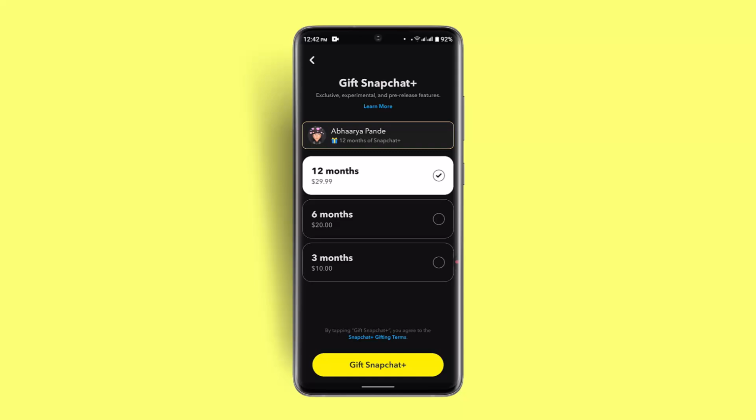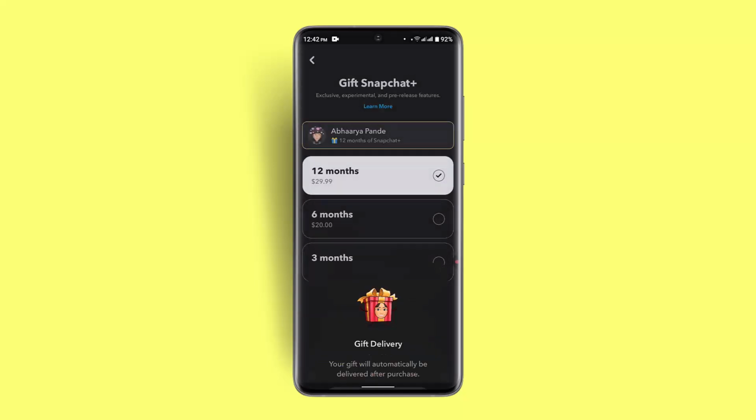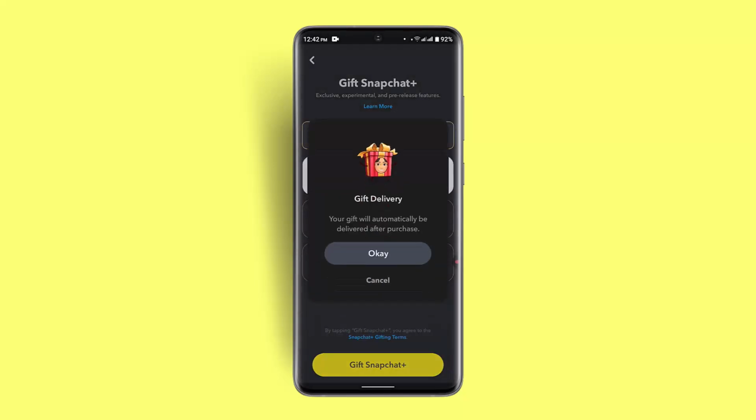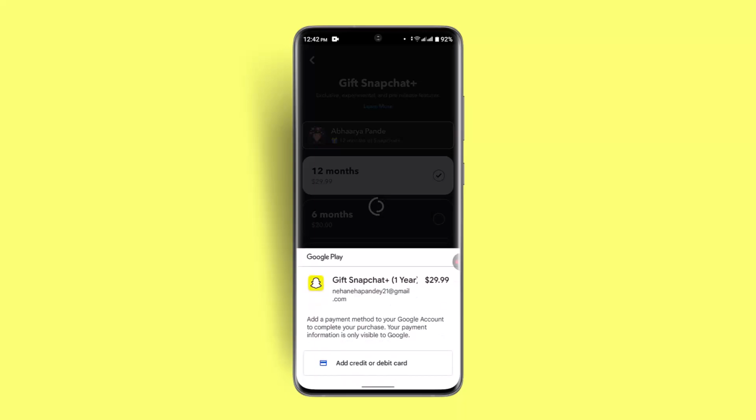Now click on Gifts Snapchat Plus, and then you have to click the OK button, after which you have to enter in your credit card information, and you'll be able to send a gift on Snapchat. Now this feature is only available on Snapchat Plus. So that's the way you could do it.